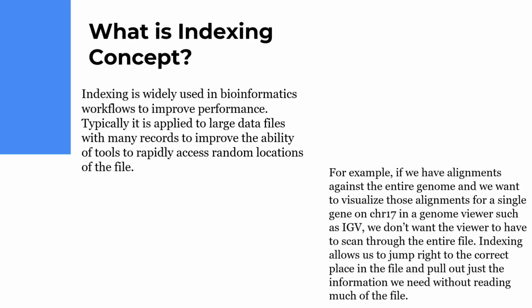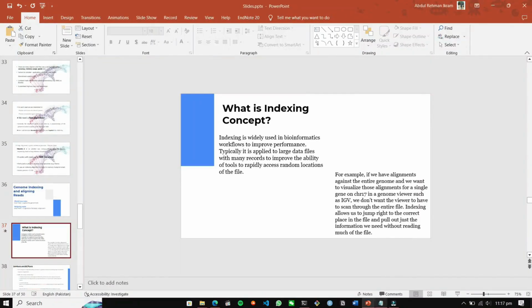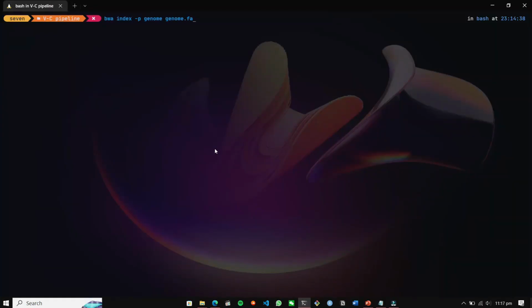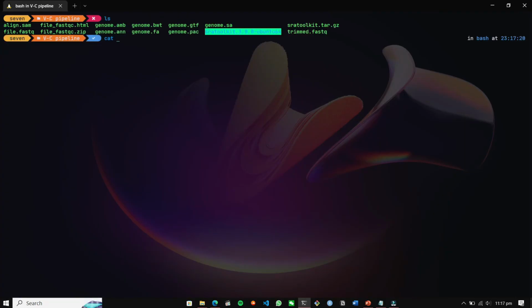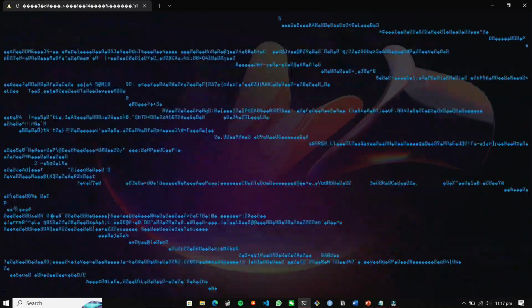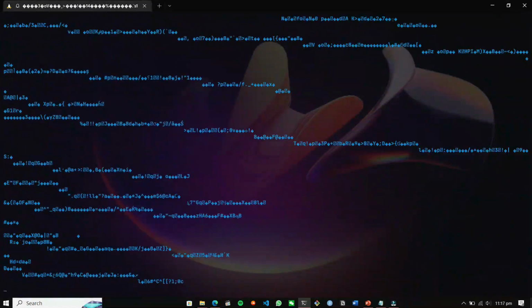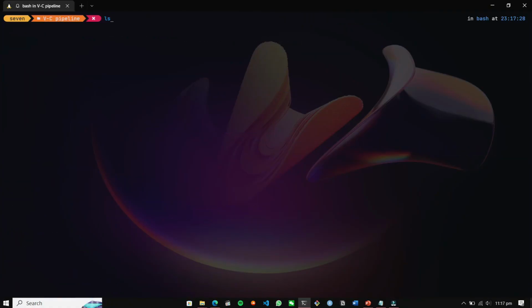So after indexing, yep, indexing is done. There will be four to five files created with the name of the genome. Okay, so we have genome.ann, genome.bwt. If we read that file, cat genome.bwt, yep, it's a machine readable file. We can't read that file, so it has been indexed according to the machine's requirements.